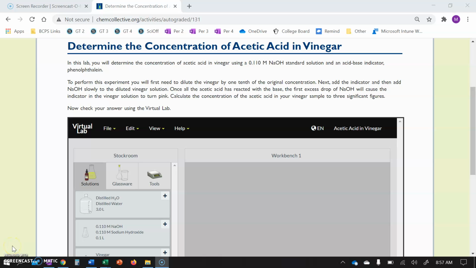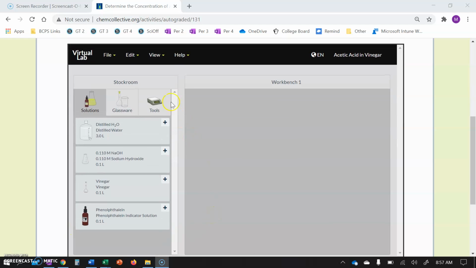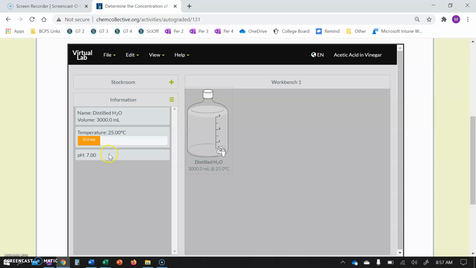Okay, I'm going to demonstrate using the simulation to titrate a sample of vinegar to determine the concentration of the acetic acid in the vinegar. So following the procedure that I gave you, the written procedure, we're going to start by putting some solutions on our workbench. So I'm going to get some water.